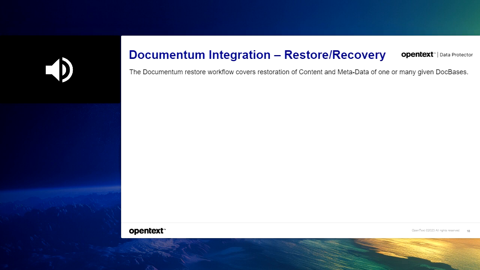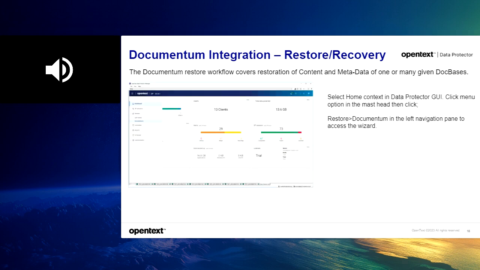So when we talk about restore and recovery, this is quite different to a traditional restore from Data Protector. The first thing you'll see is it's from the web GUI. So this is another tab within Data Protector. This is our home context of the Data Protector GUI. It's where we're moving things more towards a web-based GUI. So moving forward, more and more integrations will start to use this. As you can see on the left-hand side, you have a Restore tab, and under there is Documentum. We select that, and that will start a wizard.